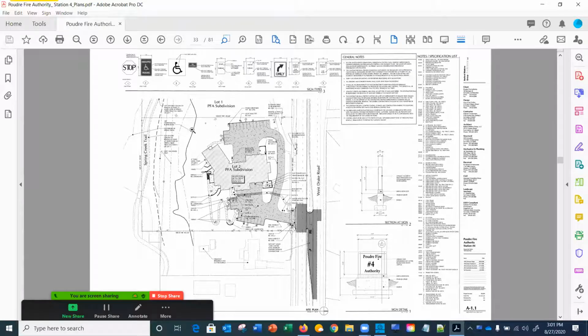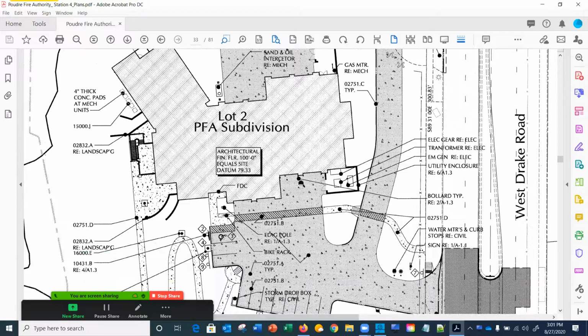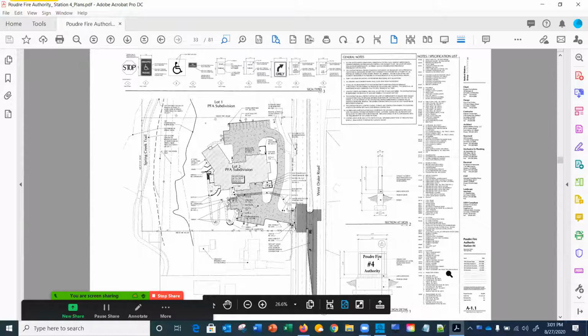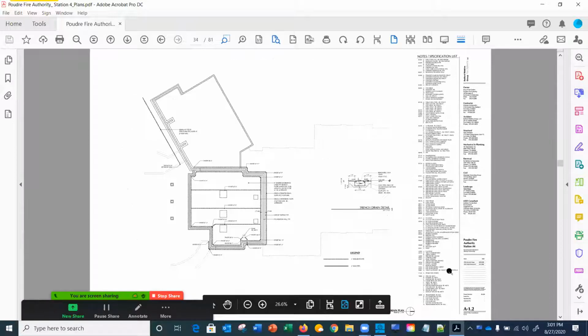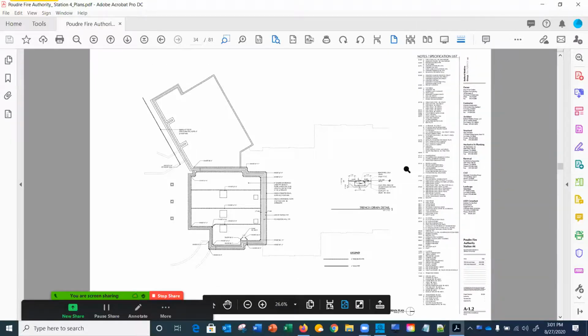Okay, let's see. Let's get back in here. That's the one I want. Let's see. No, it's not. Okay. That's the architectural site plan. So look, the architects have their own site plan, right? And then let's see what we get into here. What are they calling this one? Perimeter under drain. We haven't even really got to.